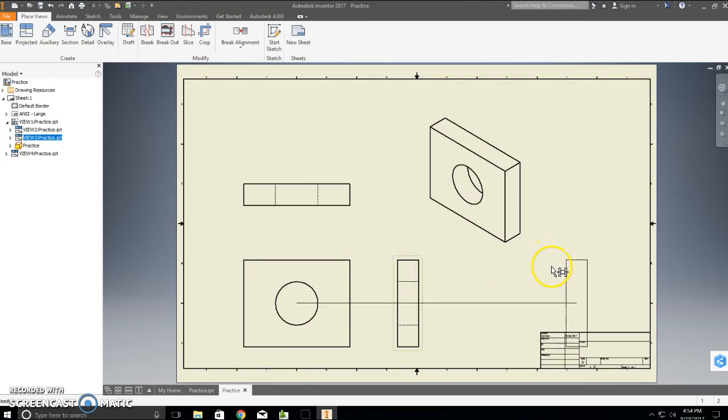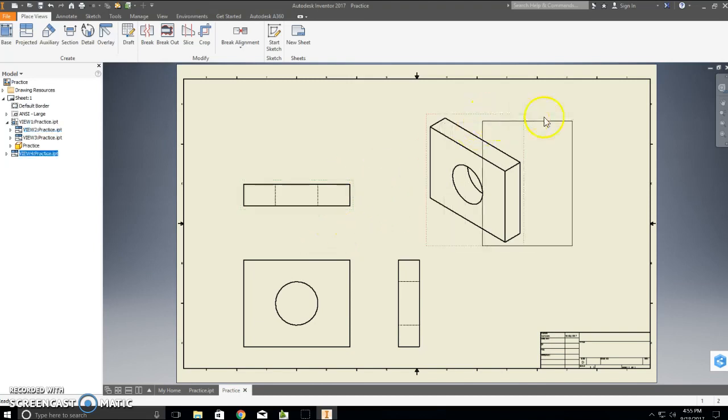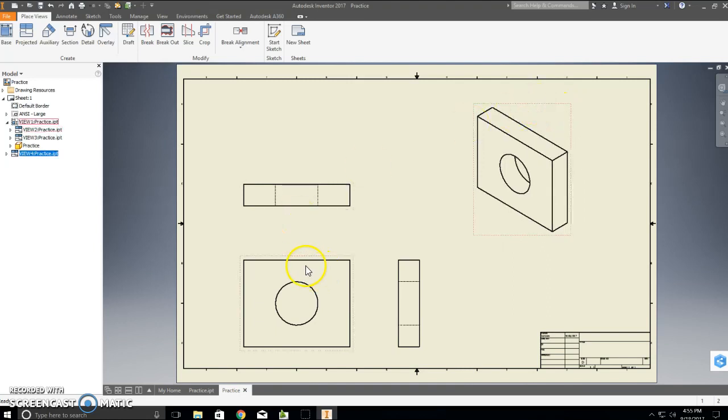I can move it all I want, left and right, but it's not going to allow me to move it up above the drawing. Same with the top view. I can drag it either side, it's not going to go. I can drag it as far as I want up and down. Try not to get them too far apart because it's going to make it harder to see the dimensions. This one I can drag off to the side, which is fine.